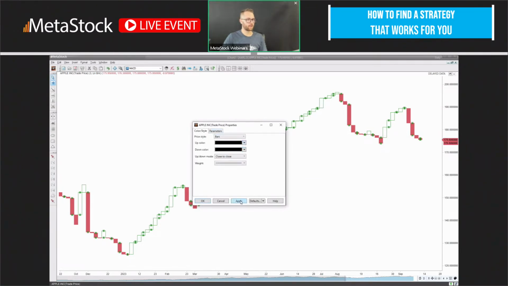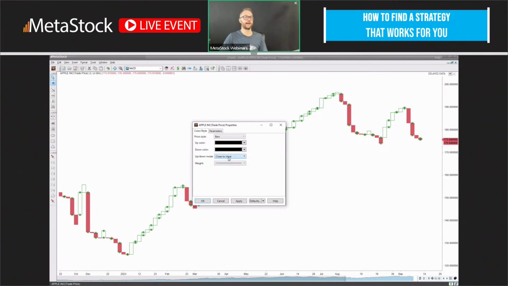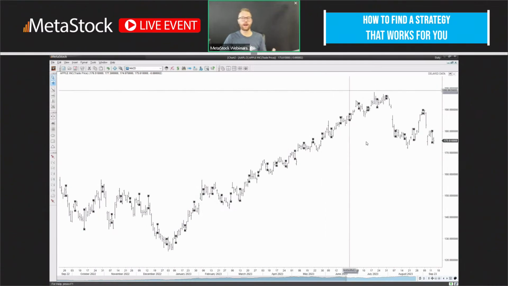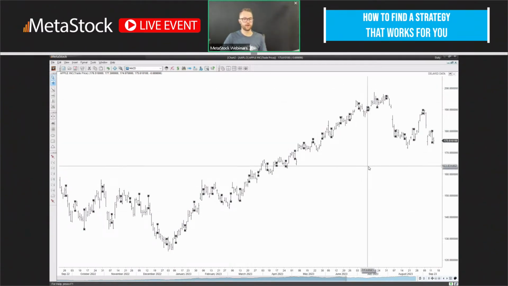We can always go back though. Let's say we'll go back to bars, click it, change the up color, down color. The up and down mode is close to close. You can change that to open to close. Anyways, you apply it and quickly go right back to what you like, or if you're kind of messing around with things, it's always easy to go back to what you like.